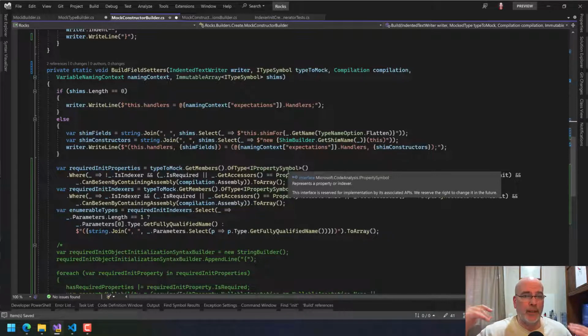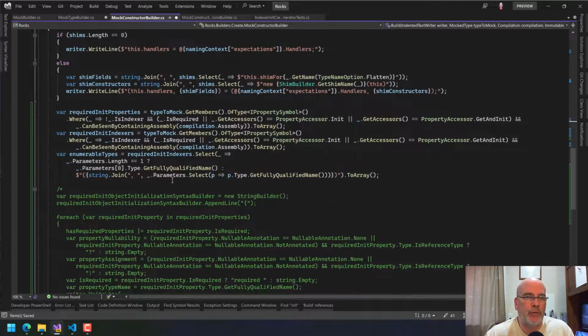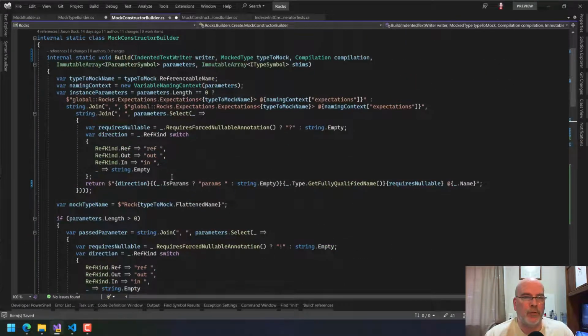We've now set all the handlers the way we've done it before. That should all be fine. Now we just want to handle the init properties, and we also want to handle the indexers. So let's do the init properties first. The init properties should just be like this dot name equals constructor properties dot name. And the variable naming context, right.